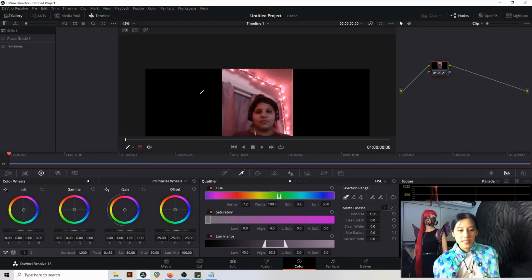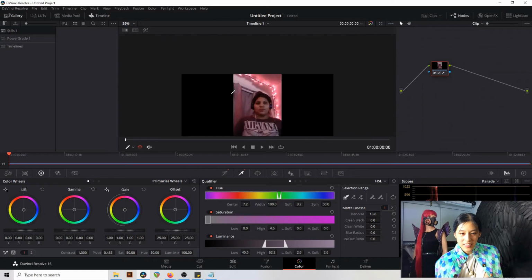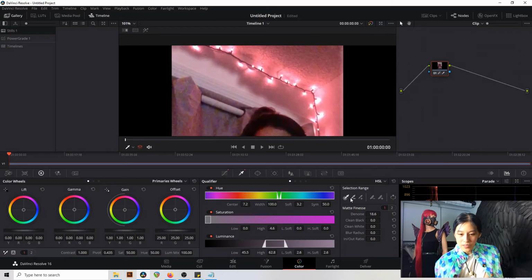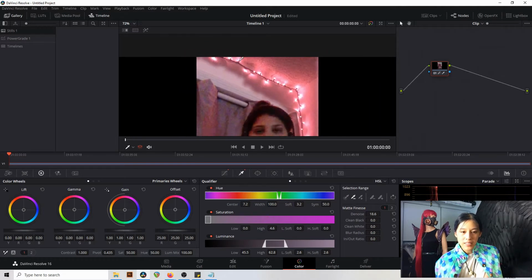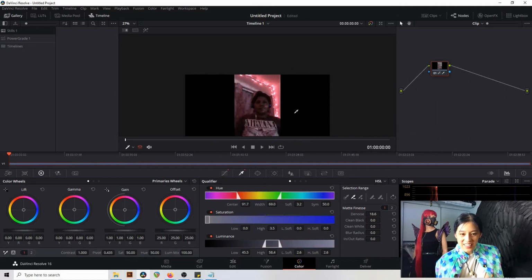So this looks okay. The main problem I have with it is that the window frame right here is selected, and it really shouldn't be. So what I might do is go here and click on the eyedropper with the subtraction sign, minus sign, and try to subtract this from the selection. Unfortunately, that also deselects a whole bunch of other stuff like her face, and let me undo that. We do not want that.